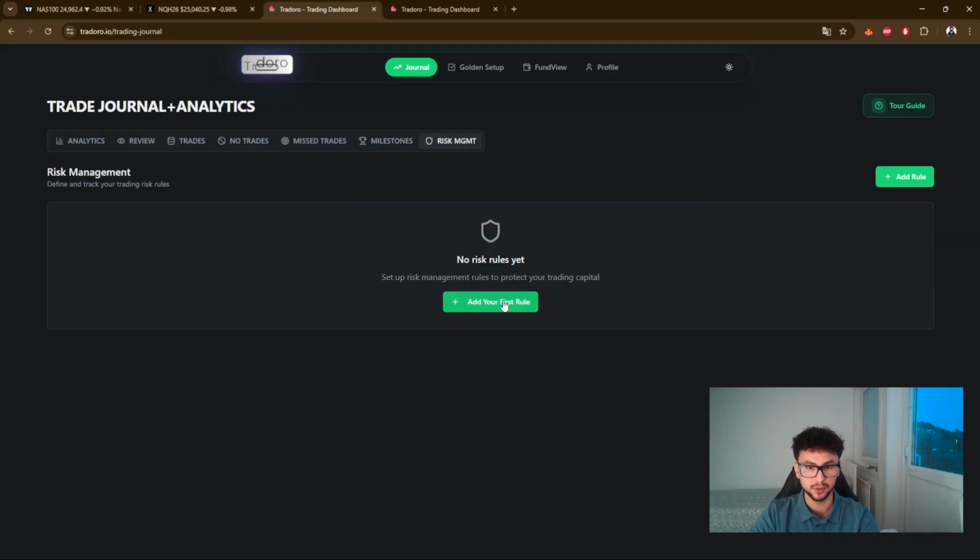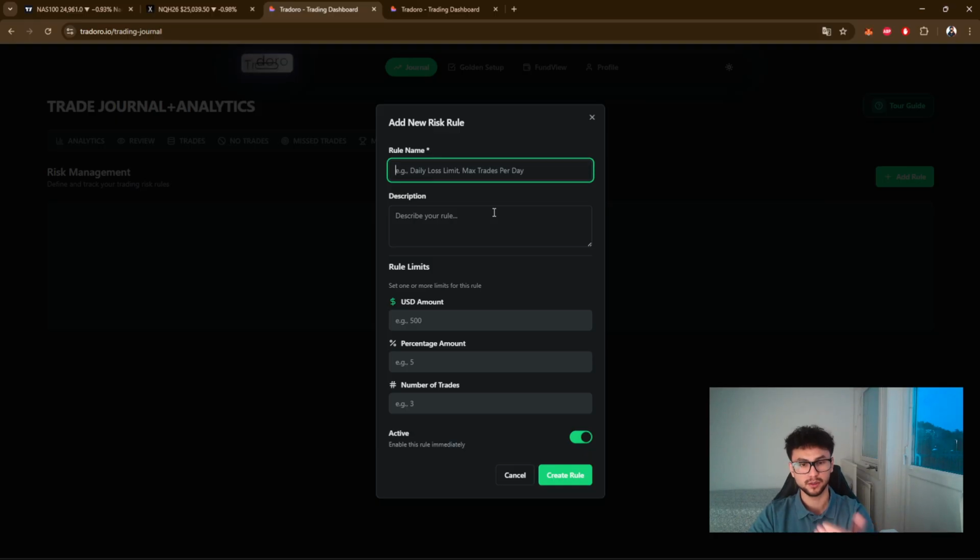Then we have risk management. Over here you can add your risk management, how much you want to lose per day, how much you want to have as an SL per day, how much you're willing to target as a risk reward ratio. This is so cool, bro, that you can add all of this stuff over here. And once you start trading, just have the website open, and you will see it.